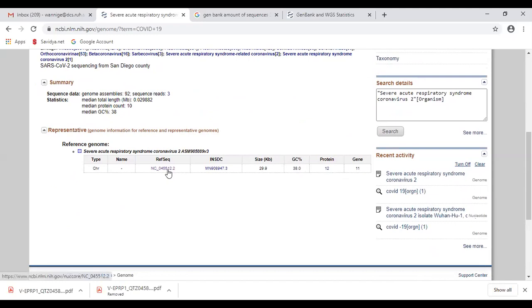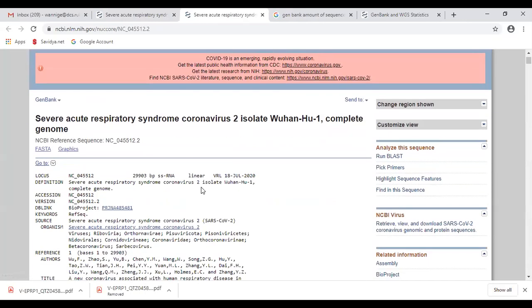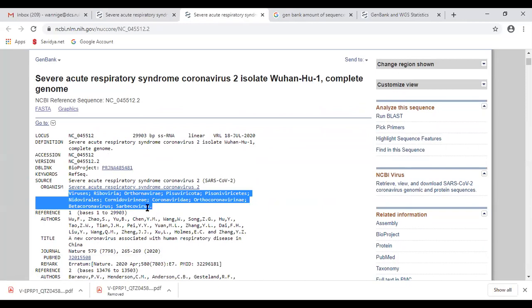And if you click on this reference sequence link, it would give us more information about the definition, the name of the virus, Wuhan H1, that the complete genome is available, and the organism. So you can see here the organism, starting from viruses. This is actually the tree, and this is taken from the tree of life.